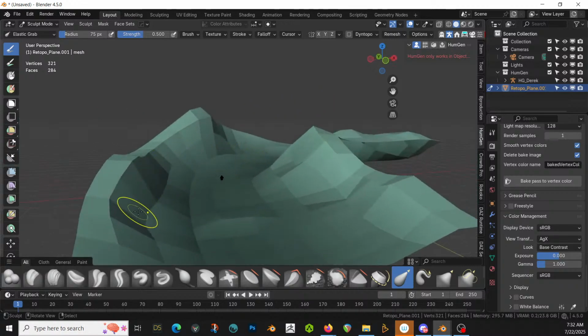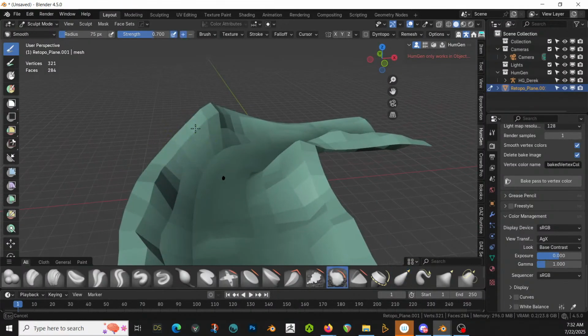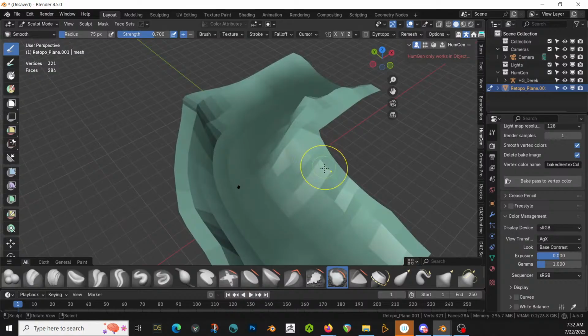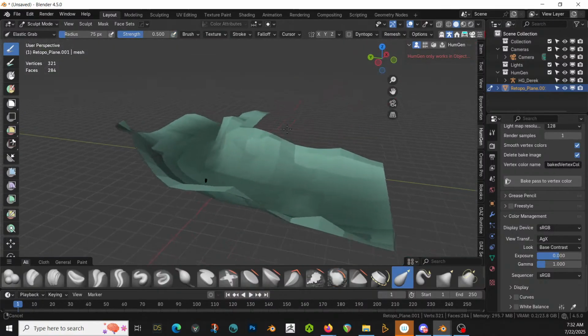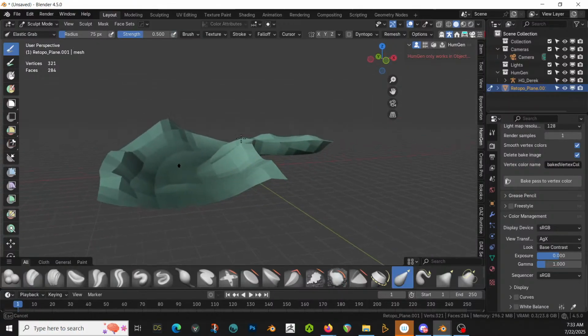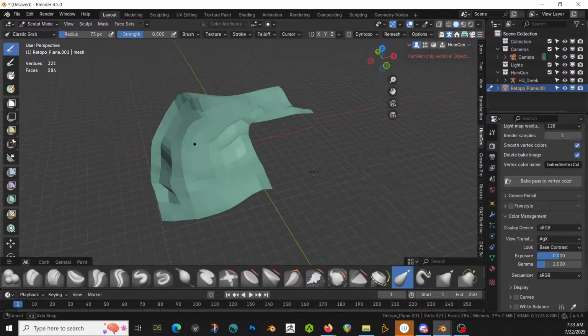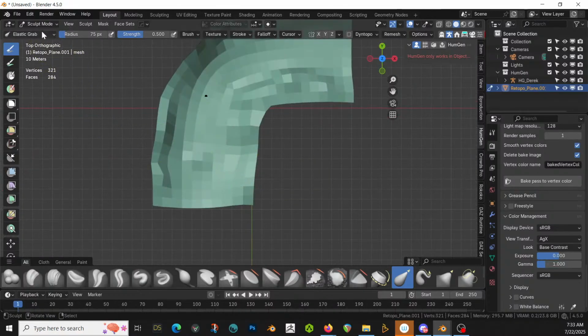The cool thing with the underwater stuff is that because it's fairly foggy, you don't really notice. I'm just going to smooth these edges down. There we go. A little less sharp. Bring that up. Yeah, let's just bring that. There we go. And mask, clear mask.